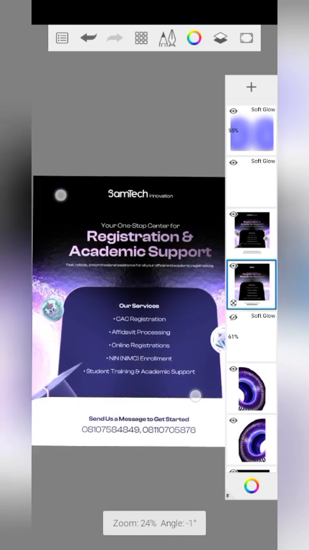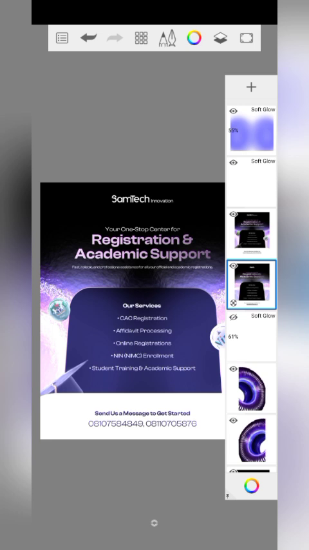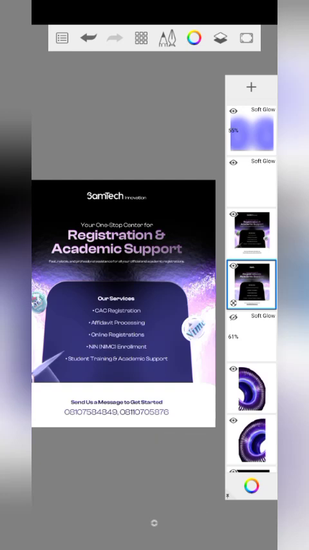And if you see, the headline says your one-stop center for registration and academic support. And the services are CAC registration, affidavit processing, online registration, NIN, and student training and academic support. So the cap is telling us that they help students succeed. The green ball is telling us about the CAC registration, and the NIMC ball is telling you about the NIN registration process and stuff like that. So the images I added are to support the message I'm trying to pass using this flyer.